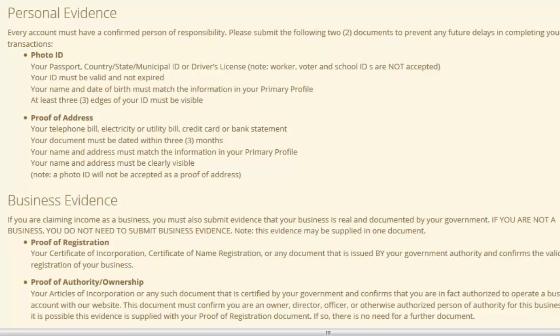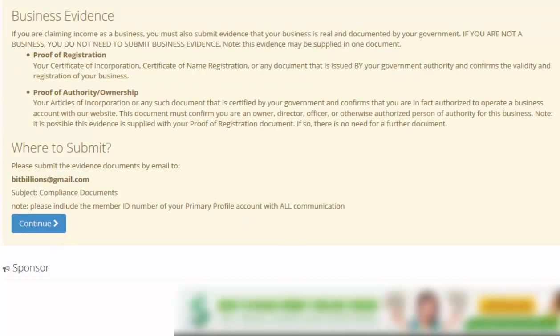Business evidence is a little bit different. If you're claiming income as a business, you must also submit evidence that your business is real and documented by your government. If you are not a business, you do not need to submit business evidence. Okay, that's pretty obvious. So proof of registration, certificate of incorporation, certificate of name registration, or any document issued by a government authority confirming validity and registration of the business. Proof of authority and ownership. Articles, pretty much depending on what country you live in, whatever the documents is that pretty much say that you own that business.